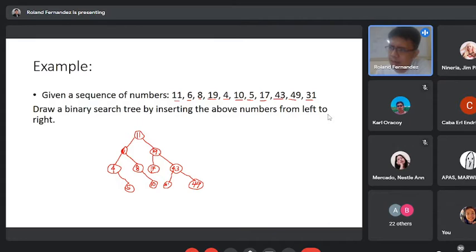So this is now the equivalent binary search tree of the given sequence of numbers. Any questions or clarifications in this example? No questions? Okay, so let's proceed.